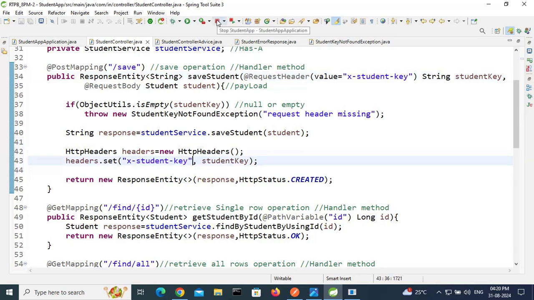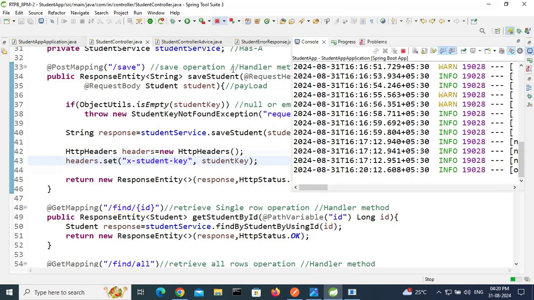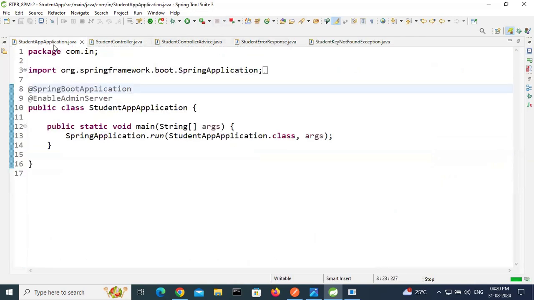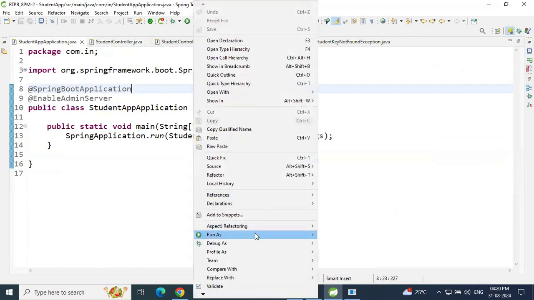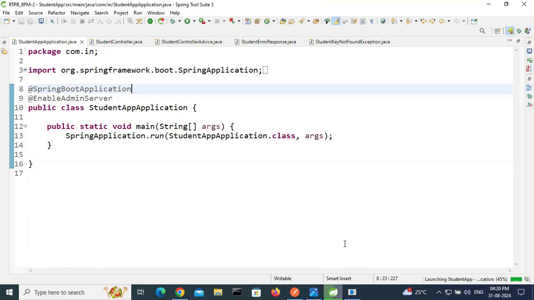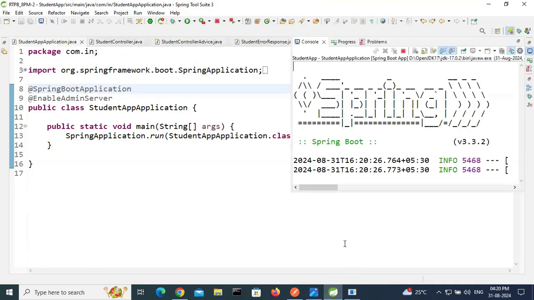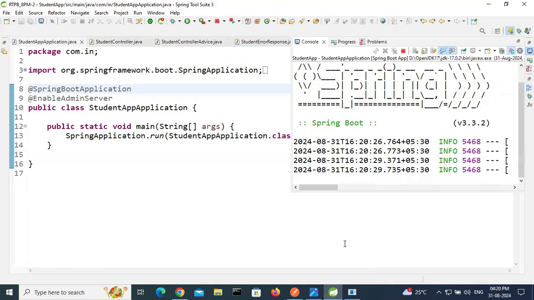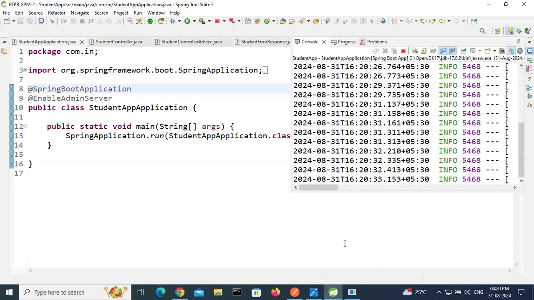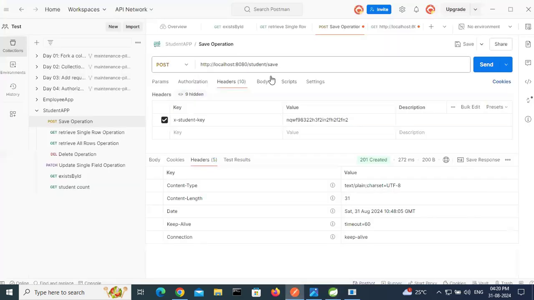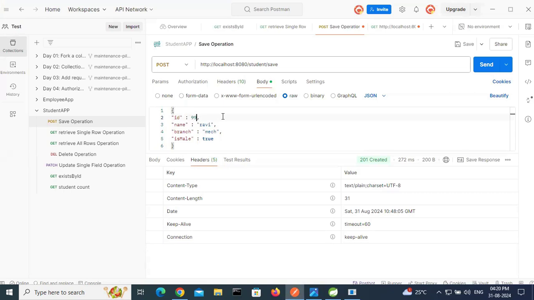So stop this server and rerun. Go to starter, right click, run as Spring Boot app. In the next video we will use DevTools to auto restart, instead of restarting every time, if we are using the DevTools starter dependency. So now our Spring Boot application is up and running. Change the ID value to 994. Now I want to check whether the new header is added or not.